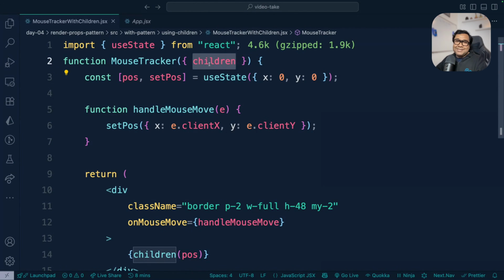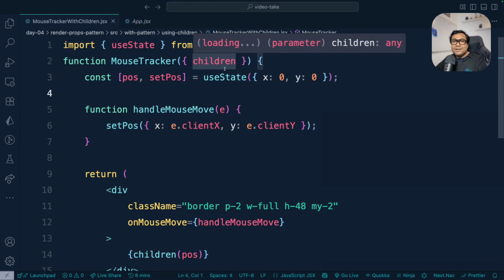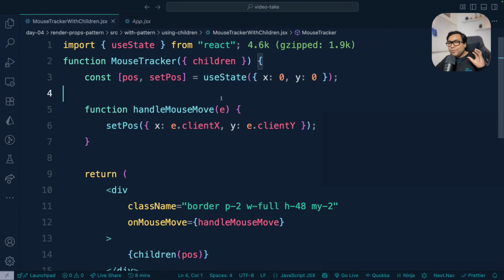So instead of passing it as render or any name, let us take the advantage of what React provides. Same thing. So children is a render prop again, because through children you can pass the JSX, a fragment of JSX, or whatever it is, right? We have learned that in the previous session.